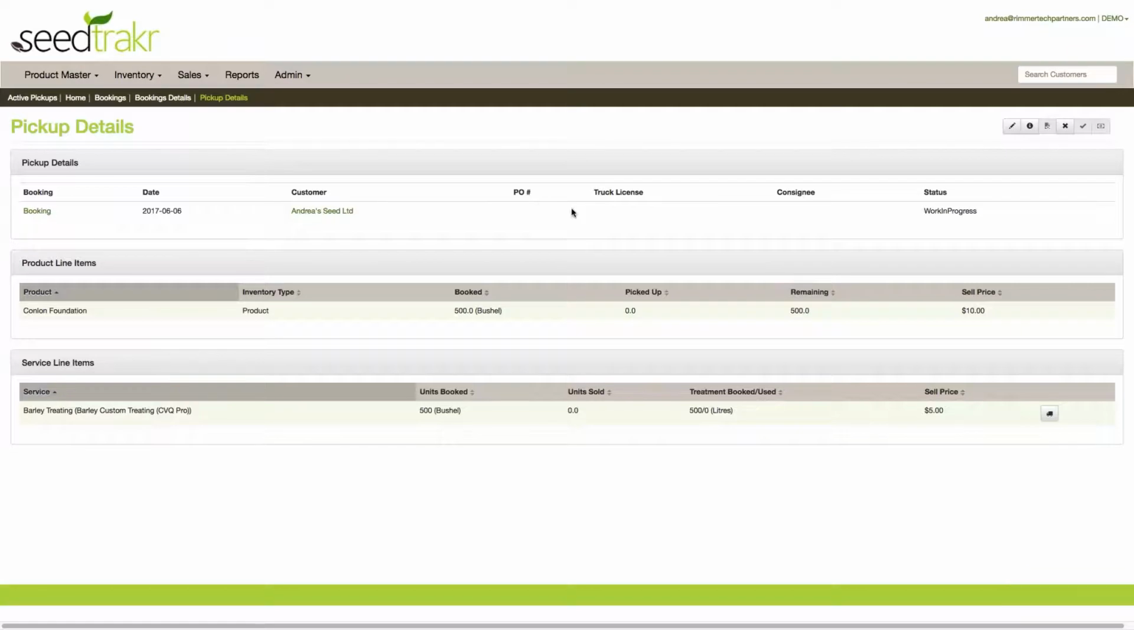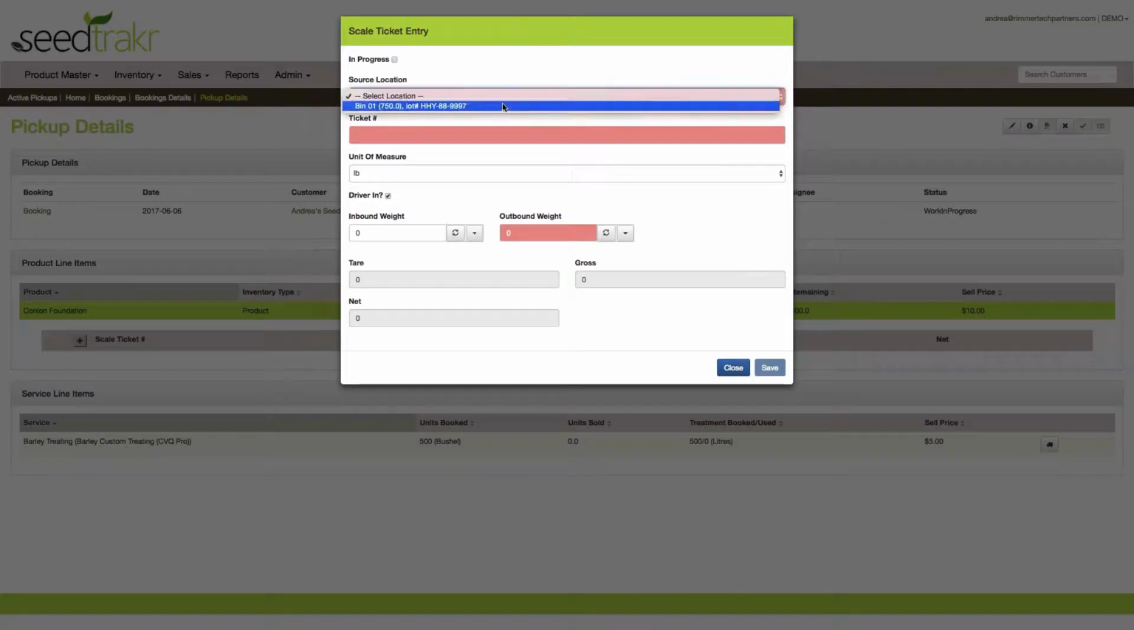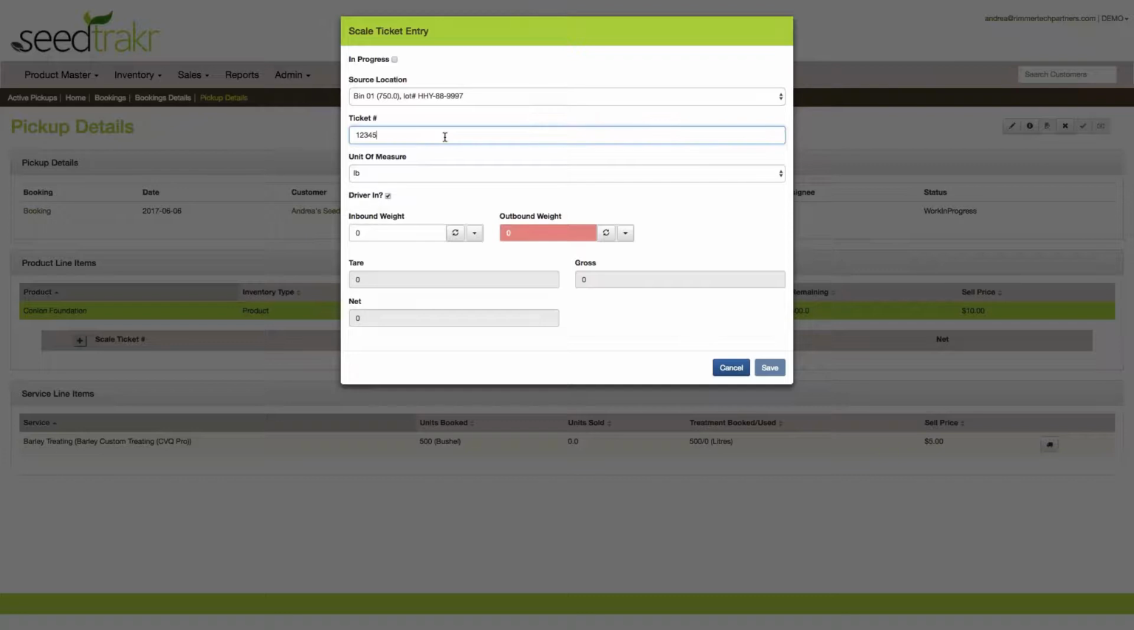So from here, you can see the products and services that are available for pickup for this booking. So I'm just going to select this barley product here, and I'm going to select Add Scale Ticket. Select my source location, which is the bin that I'm going to take this inventory out of. I'm going to enter my scale ticket number, and I'm going to enter my weight.